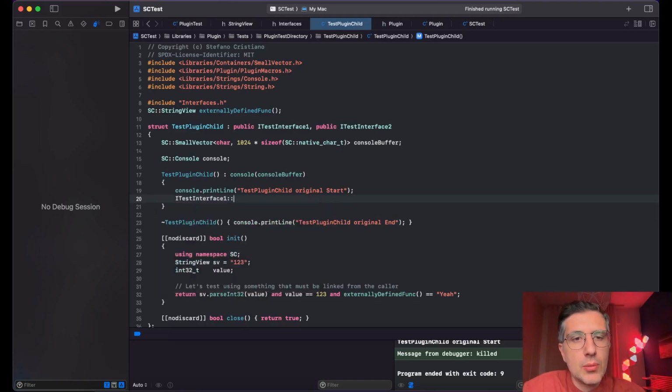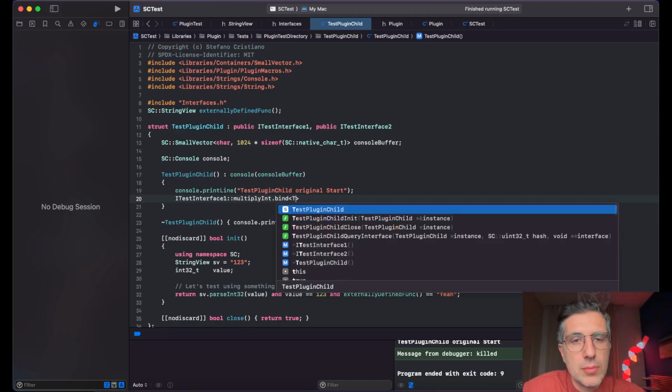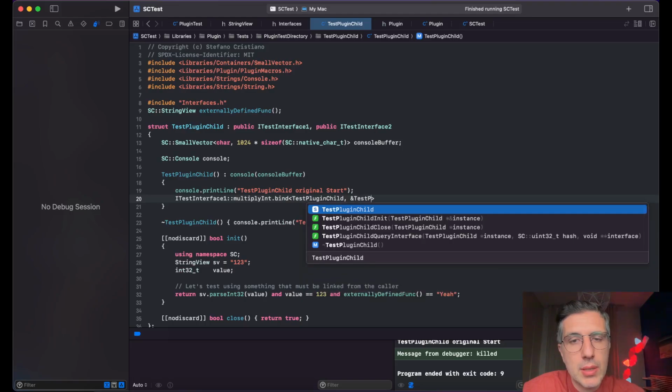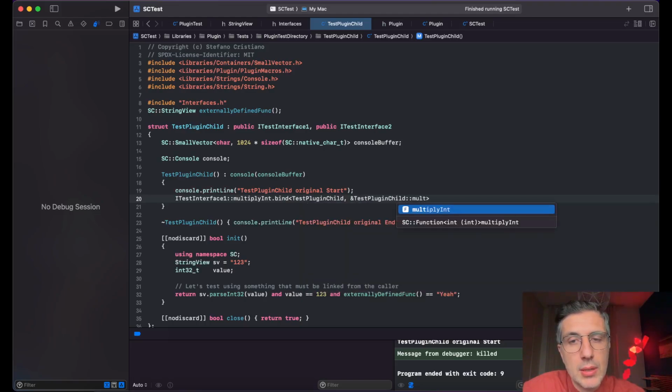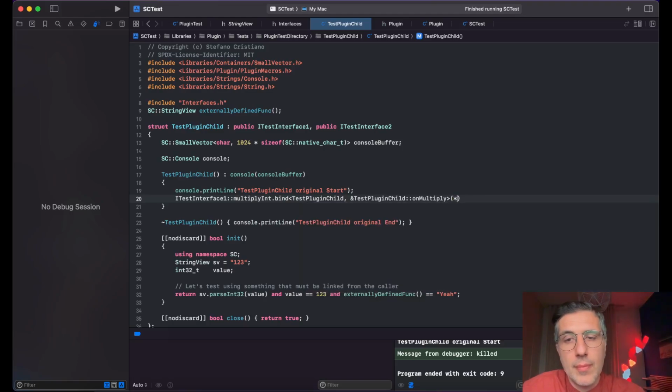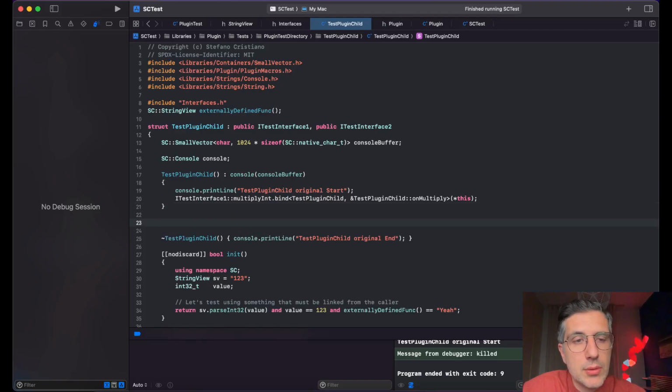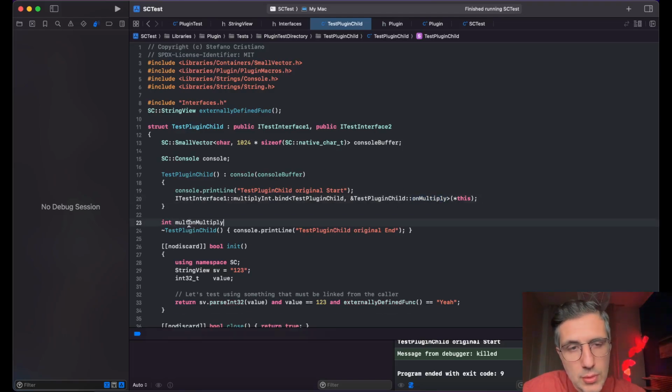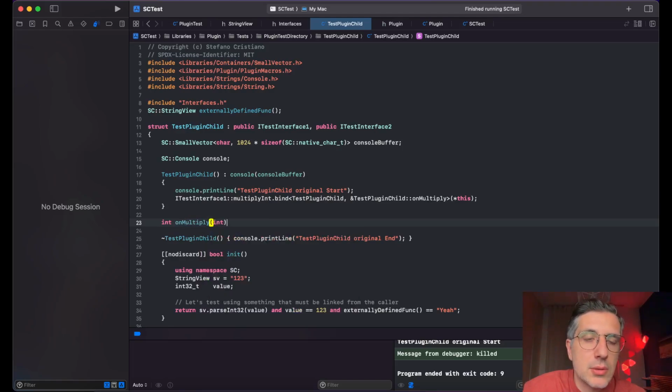I test interface 1, we have a function that was multiply int. We can bind it to test plugin child multiply, for example. And so let's declare the function, taking an integer and returning an integer. So I can say multiply integer value, return value times 2.